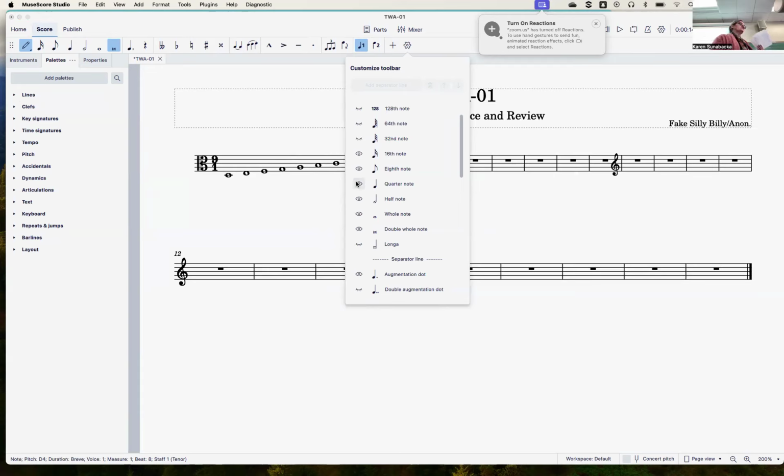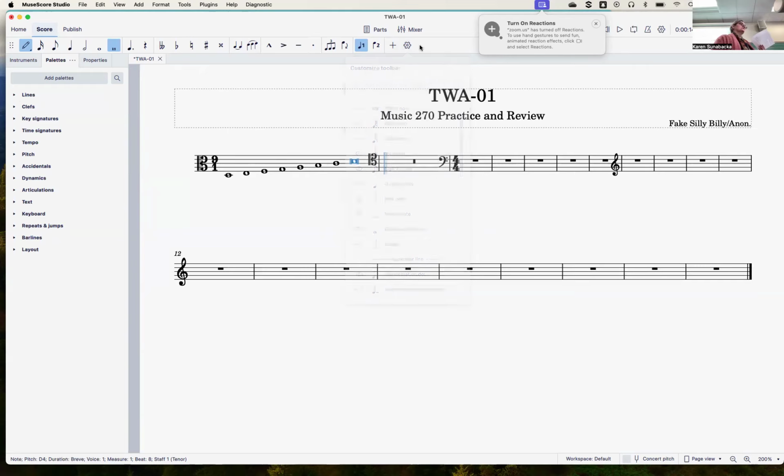Okay, does that make sense? So that's just in settings. That's over here to customize the toolbar. A lot of times that brev doesn't show up in MuseScore initially. Okay, so now we have done the first step.